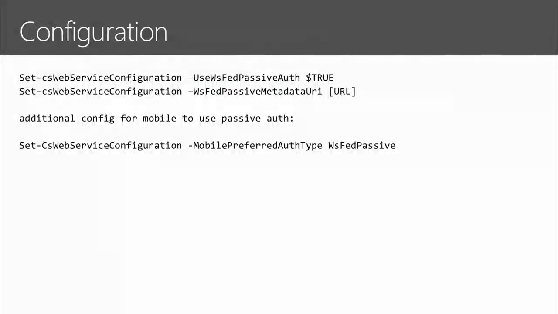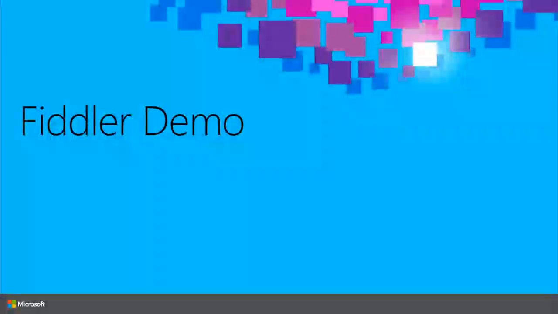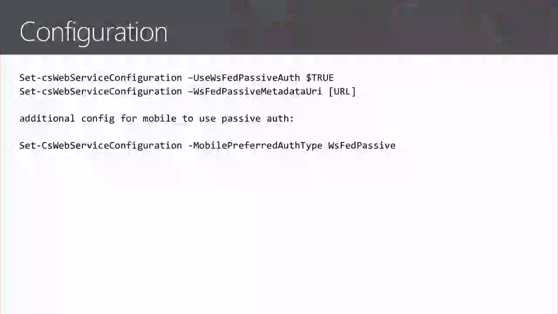So to configure that, you will set the passive auth to true if you are doing passive auth just for mobile endpoints. You will set the passive auth URL. The additional configuration is to use the mobile preferred auth type flag and then set it to fed passive.